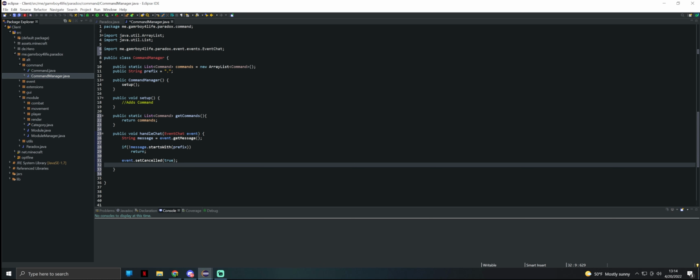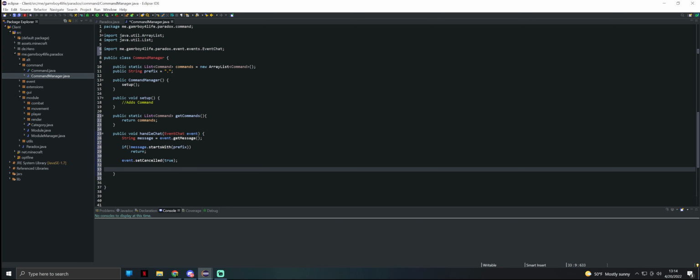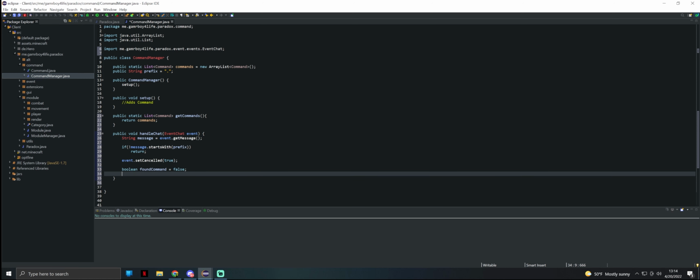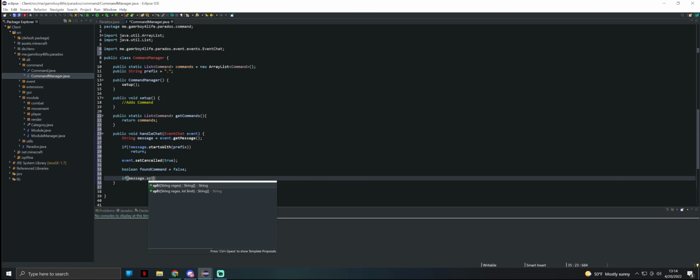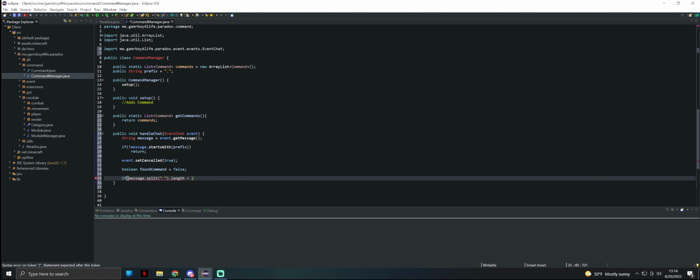So if we type in chat and it does not have a period in front of it, it's not going to run it through this. It's just going to send it as a chat message. But if it does start with it, we're going to have it set so your chat message doesn't show in the public chat, so people can't know you're hacking. It'll be sweet. We're going to do boolean found command, set this to false. We're going to do if our message is split using empty quotations, and do dot length is greater than 0.